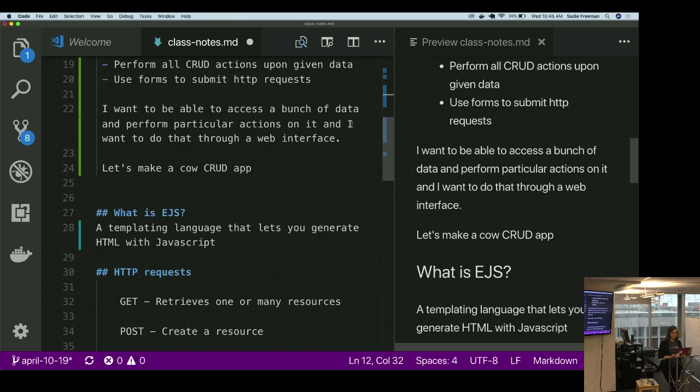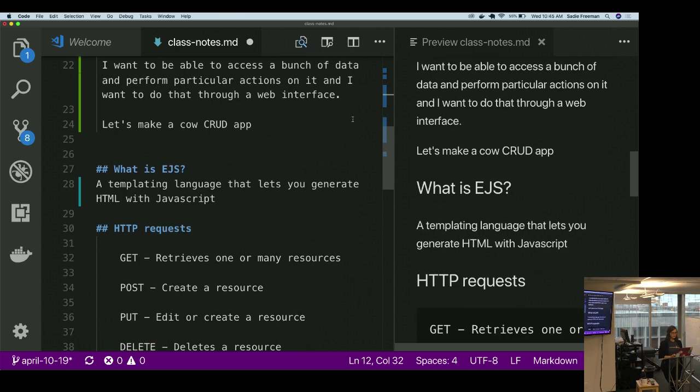I want to be able to access a bunch of data and perform particular actions on it, and I want to do that through a web interface. Done that. We've made a cow CRUD app.